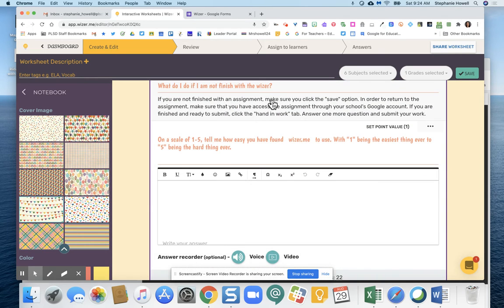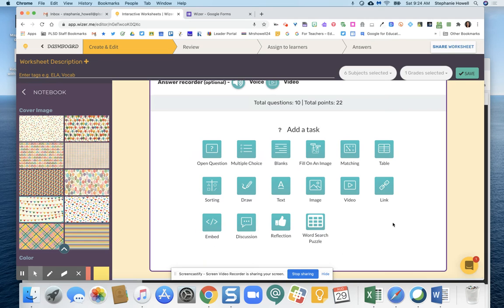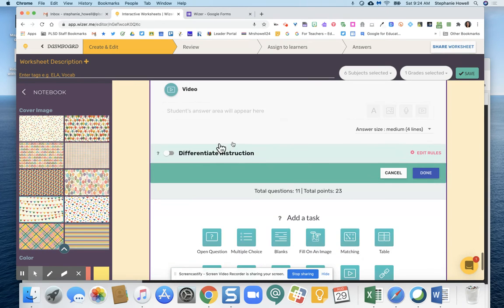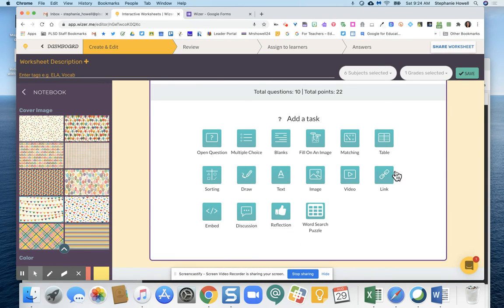Right here is a text box where they can write their answer. And then here's some other choices that you have. So again, you just pick it. It's super weird though. You have to scroll up to see the question. You don't scroll down. So just remember that trick.